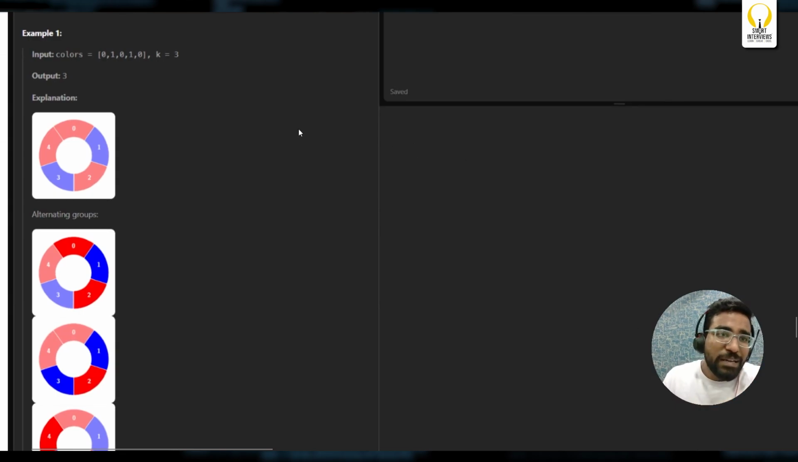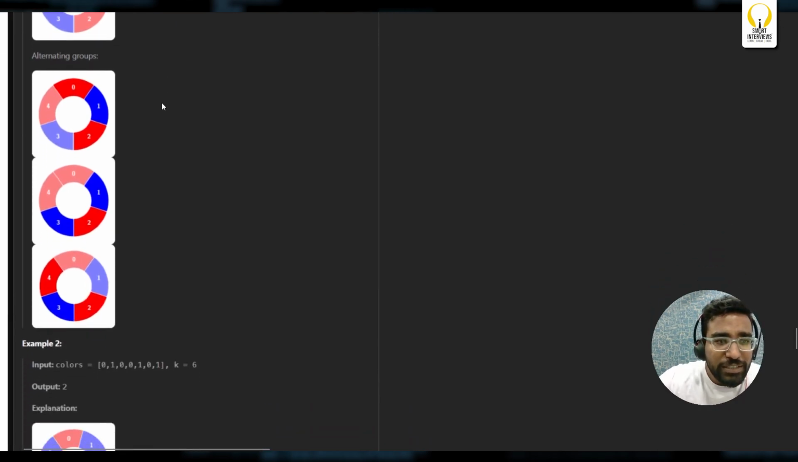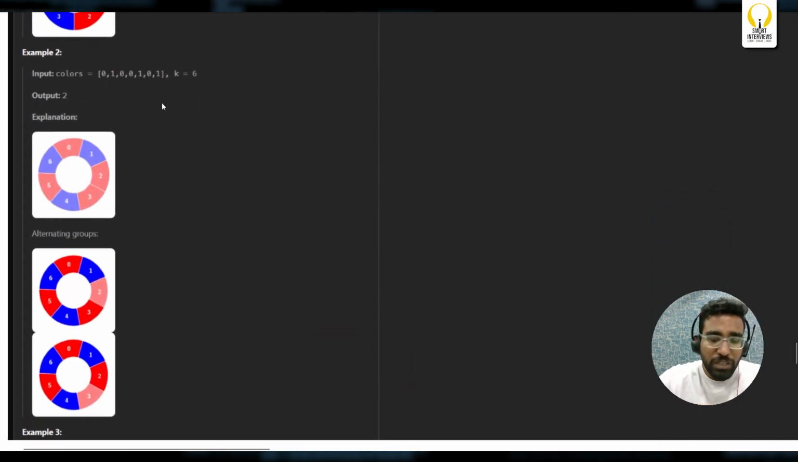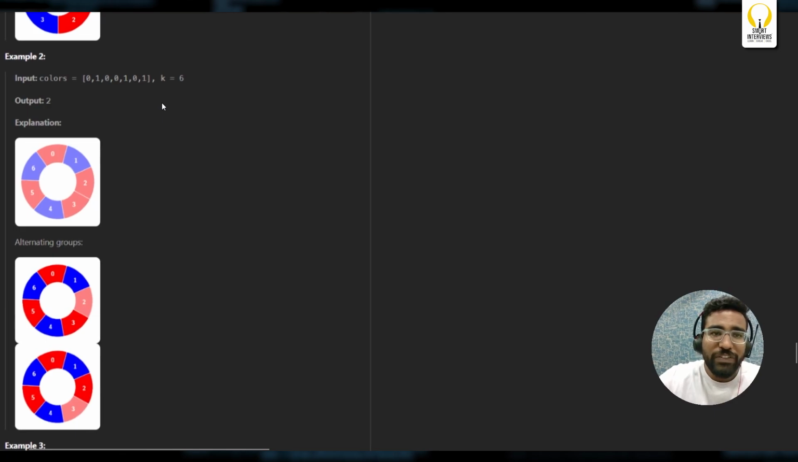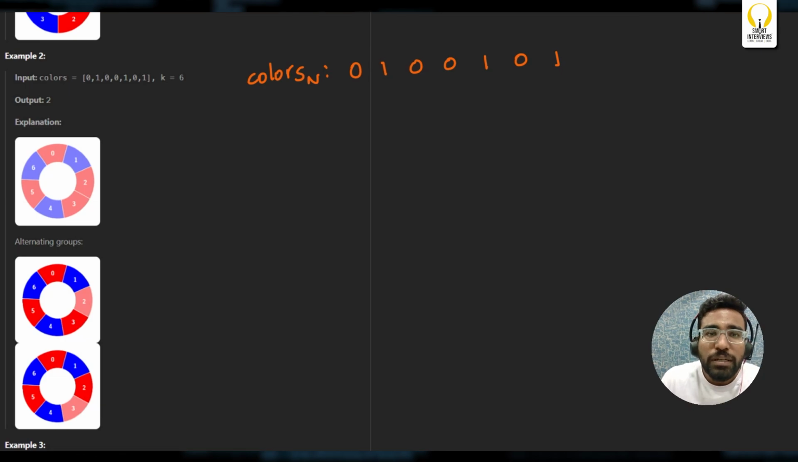So if you observe example 1, k is 3. That means it is the same as the first problem. Okay, let's directly go to example 2. Now in this example 2, what is the given array? Colors. This is the given array, and these are the indices.